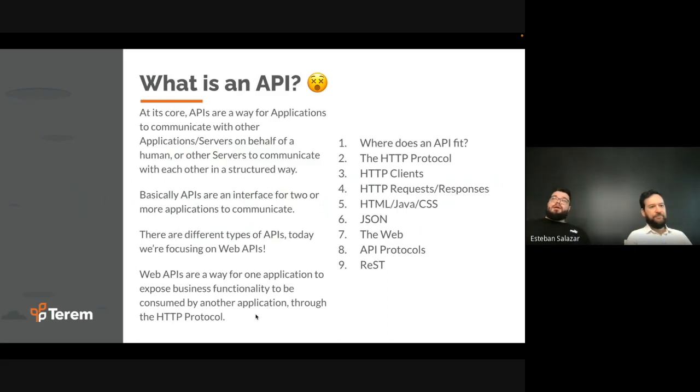So what is an API? At its very core, APIs are a way for applications, like a mobile app or a web app, to communicate with other applications or servers on behalf of the human being. The human in this case is a user of an app. Or other servers to communicate with each other in a structured way. This is behind the scenes of a business, systems to systems, APIs to APIs, communicating to each other to send or transform or mediate data and so forth. Basically, APIs are an interface for 2 or more applications to communicate.